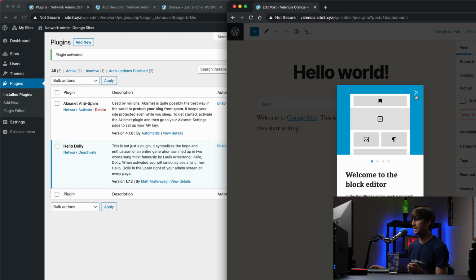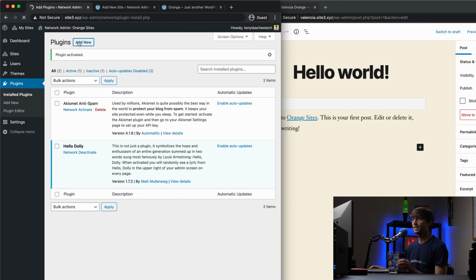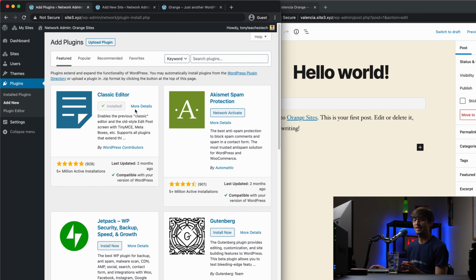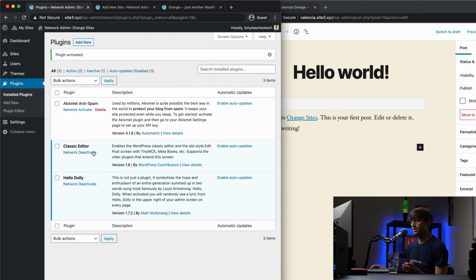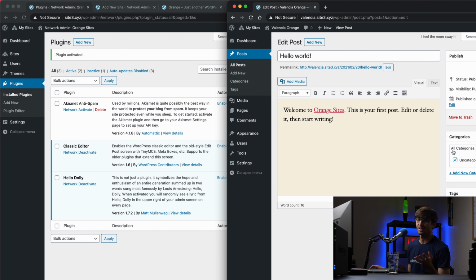you'll see that the Gutenberg block editor is the default editor here. But at the network level, if we install the classic editor and activate it for the entire network, and we refresh this, we'll see that it reverts back to the classic editor.